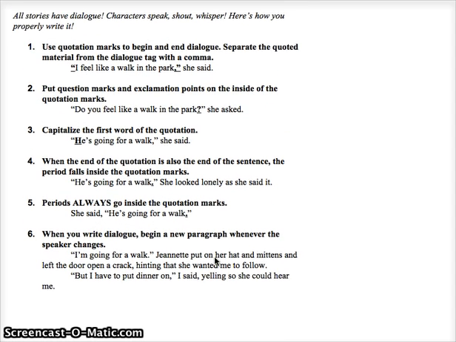And finally, this is maybe the biggest rule: when you write dialogue, begin a new paragraph whenever the speaker changes. "I'm going for a walk." Jeanette put on her hat and mittens and left the door open a crack, hinting that she wanted me to follow. "But I have to put dinner on," I said, yelling so she could hear me. So at first Jeanette's speaking. She says, "I'm going for a walk." Jeanette gets her own paragraph. And then when I begin speaking, I get my own paragraph.